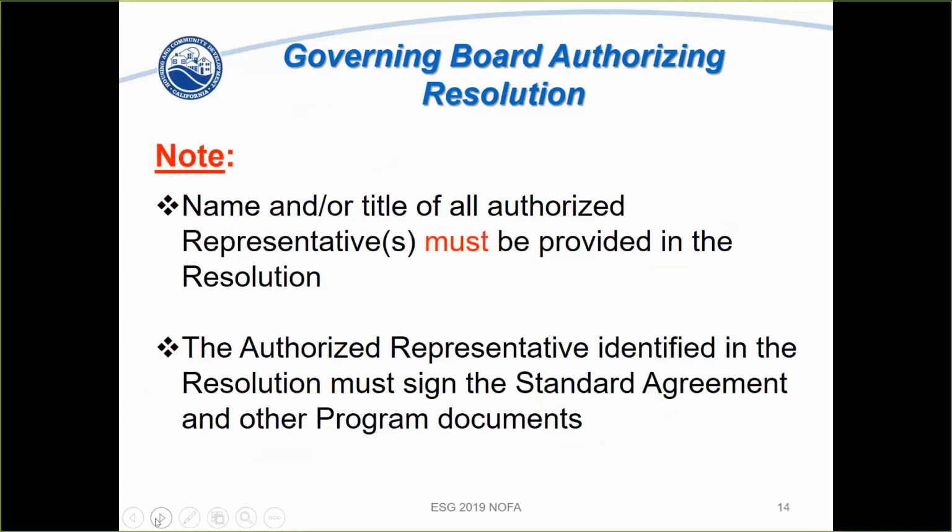Now let's look at Section 4 of the resolution. This is where you will identify the authorized representative by name and/or title. And as a reminder, the authorized representative identified in the resolution must sign the standard agreement and any other program documents.